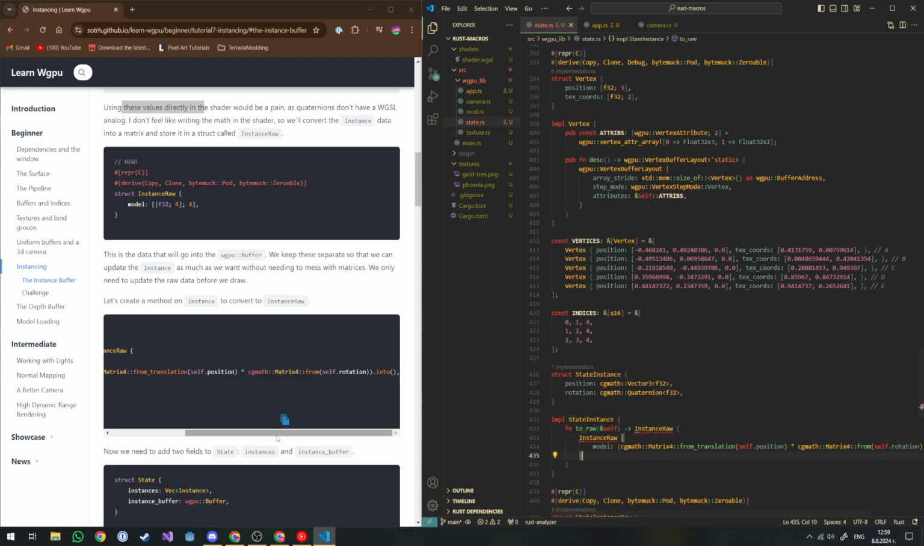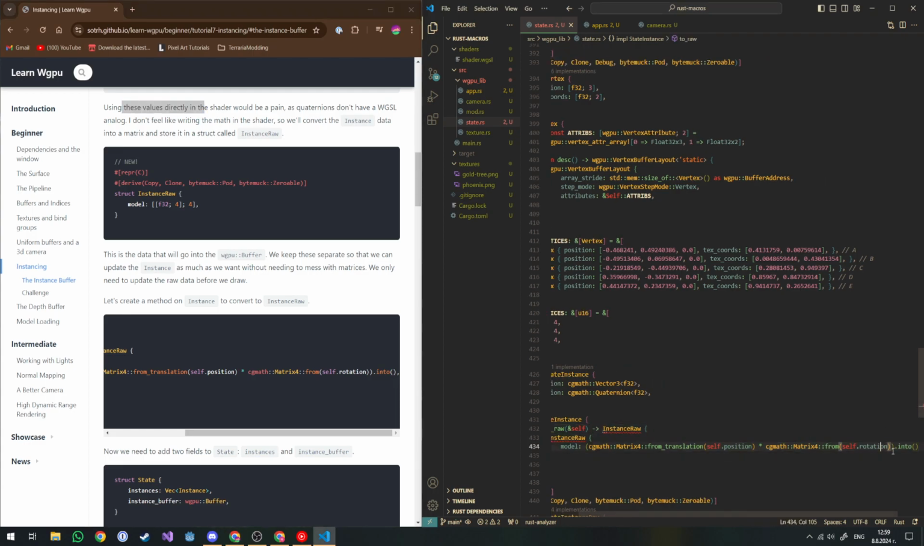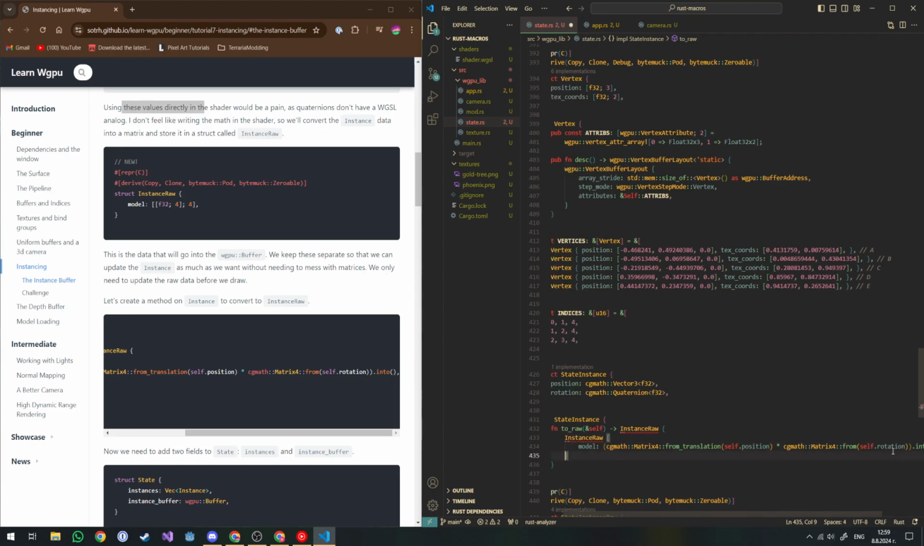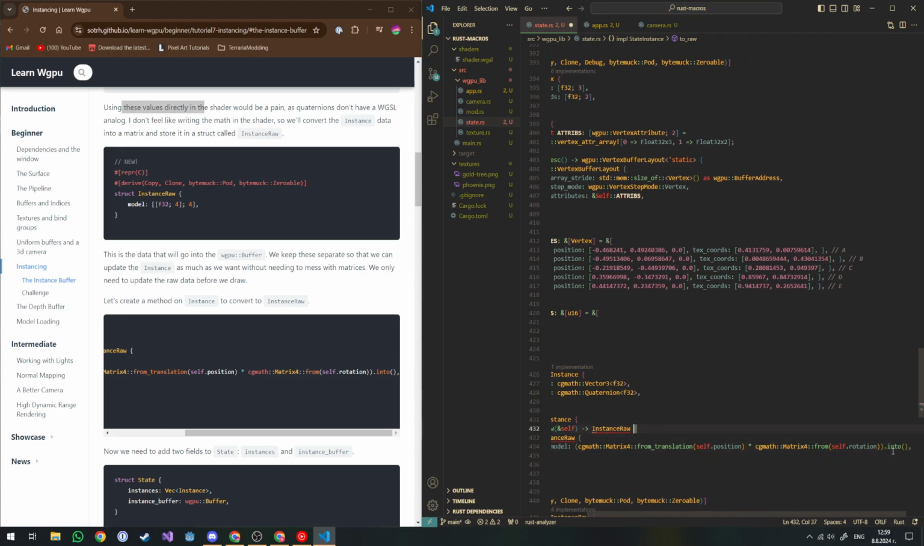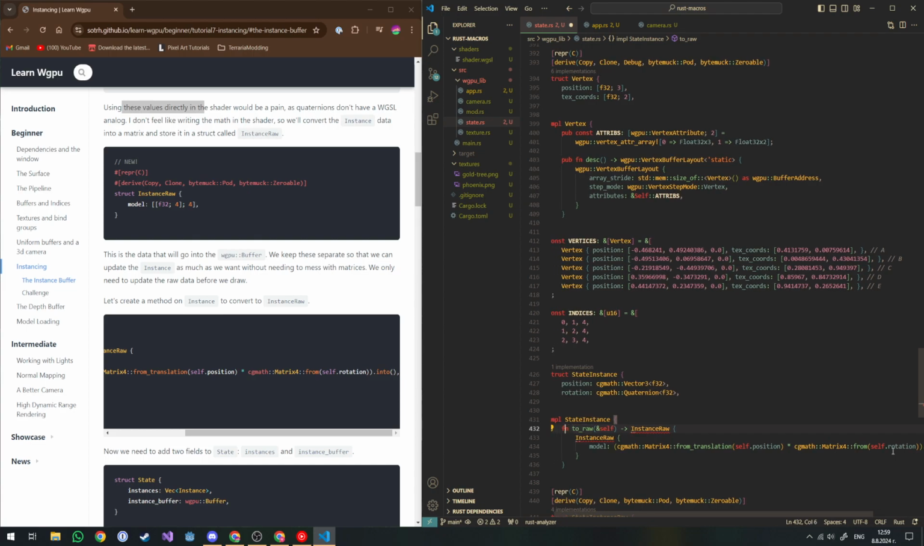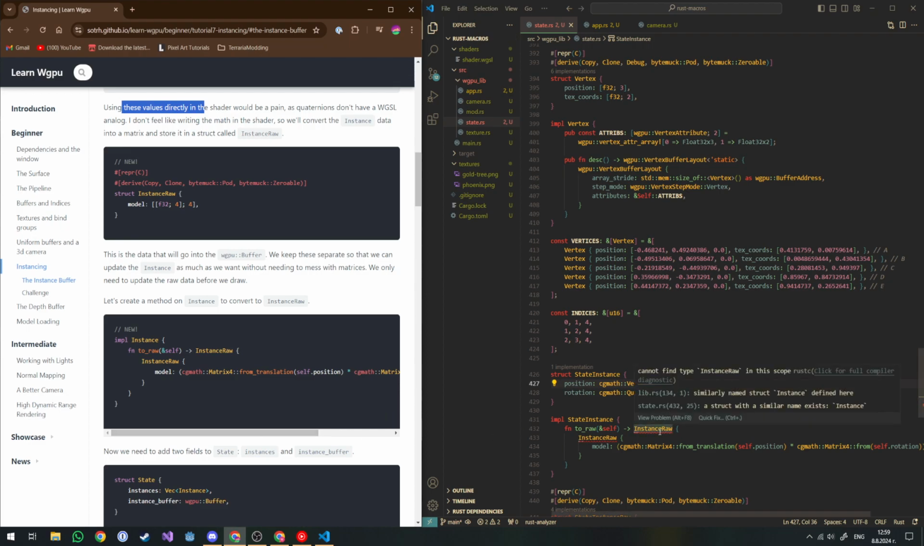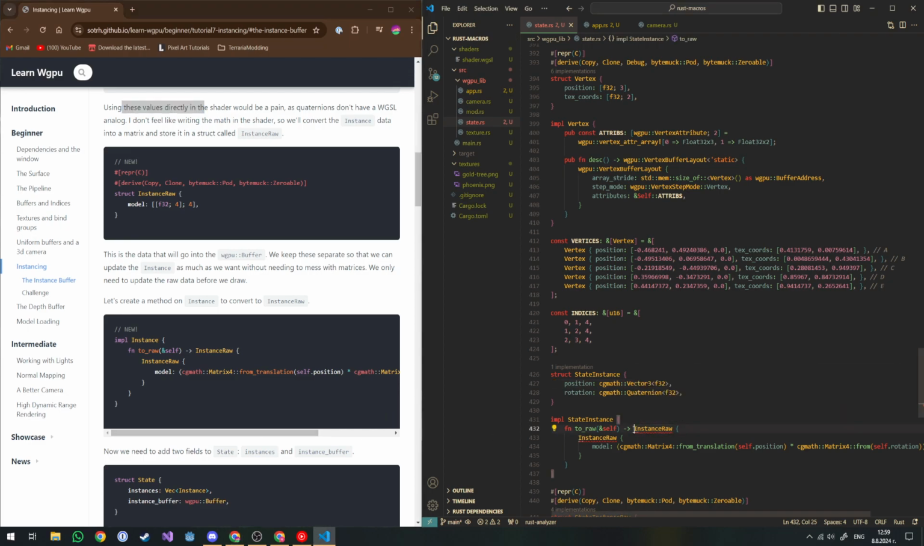Okay, let's see, what's the problem now? And it needs to return a reference? Nope, what's the issue? Cannot find, oh yeah, because I named it state instance raw.